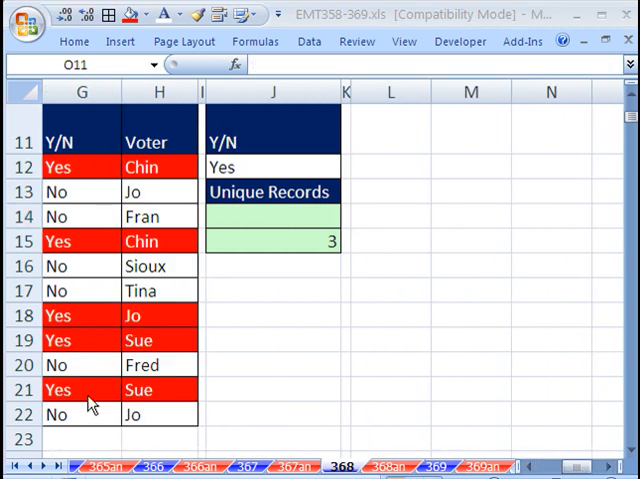Now we have a similar setup here. For our voter data, we have whether they voted yes or no, and then the name of the person here. Unfortunately, we have some duplicates. And imagine if this was a huge data set. I just have a little data set here.